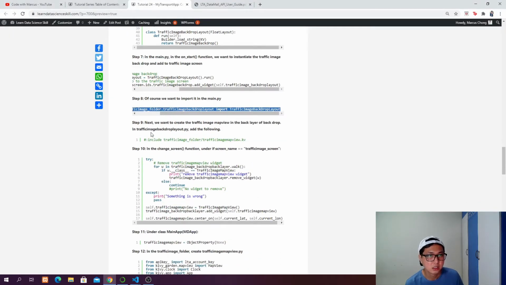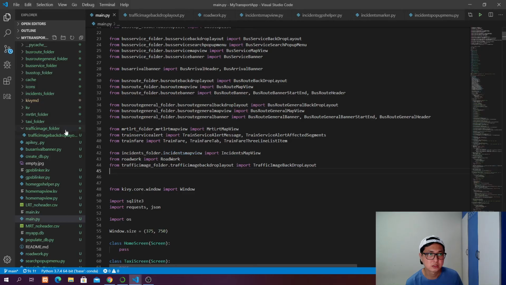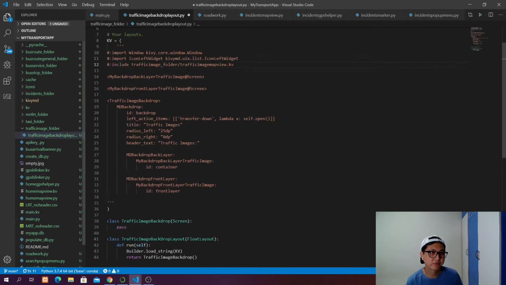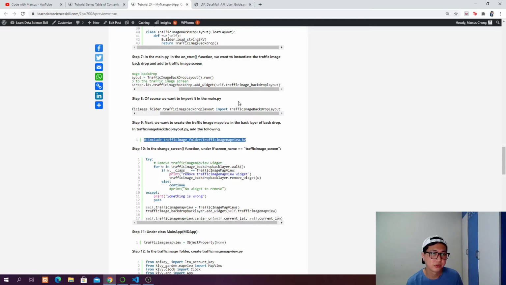And then the next thing we want to do is to create a traffic image map view at the back layer of the backdrop. So in the traffic image backdrop layout.py, we want to include this here. You need to include the map view here to be able to use the map view at the back layer. If you don't do it, it will give you an error.